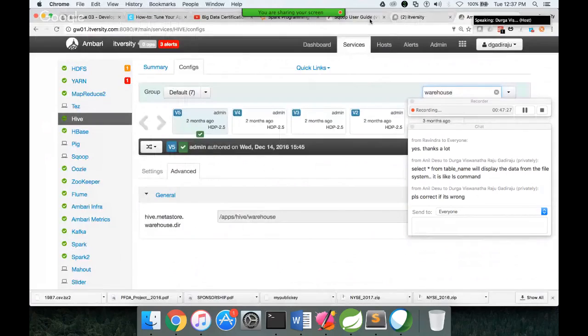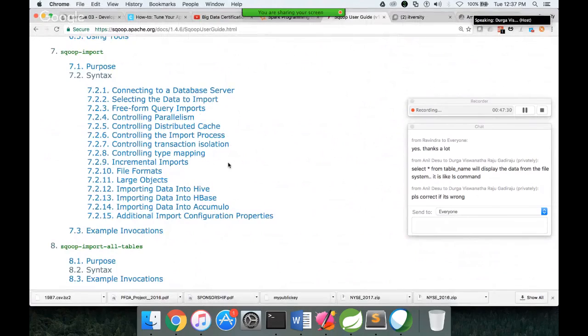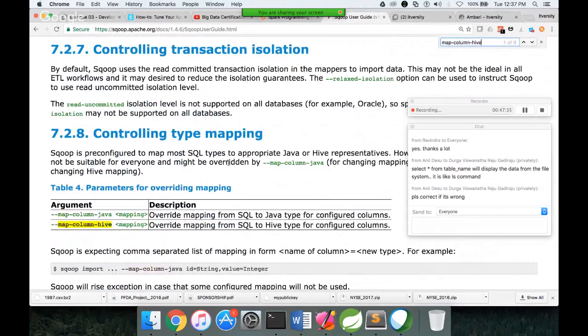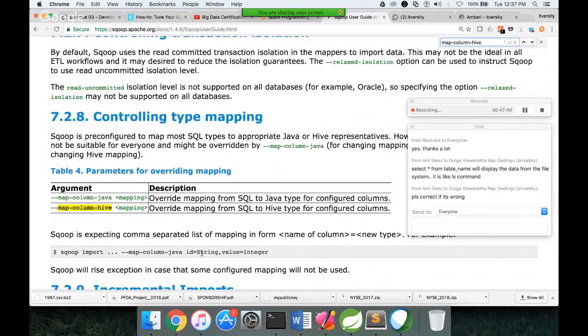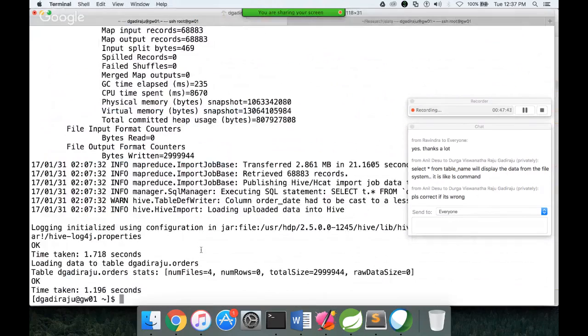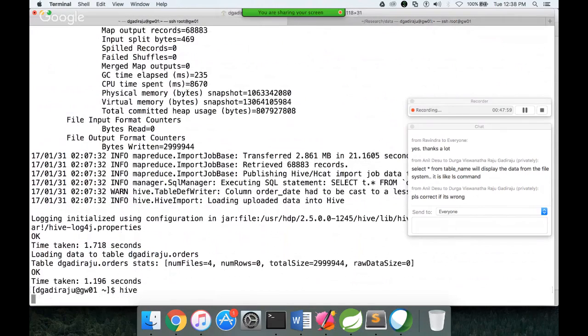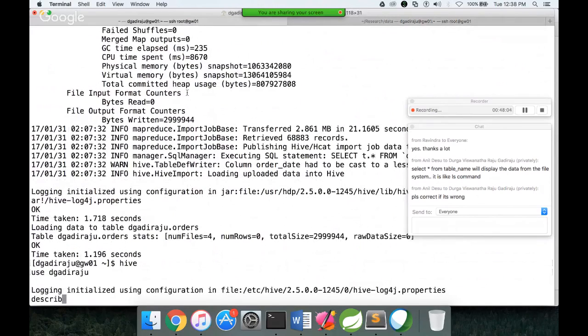Meanwhile, let me go through a little bit about the map column name so that I don't mislead you. Map column Hive. Yeah, I remember now. Okay, so now it is imported. Here the data type is order ID int, order date datetime, order customer ID int, and order status varchar. Now let us go to Hive, use Raju, and then describe orders.